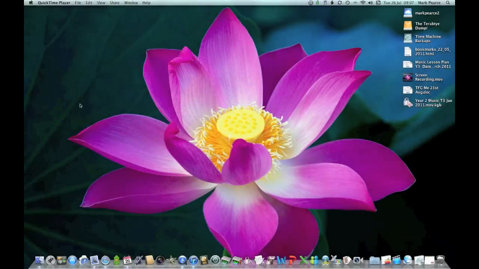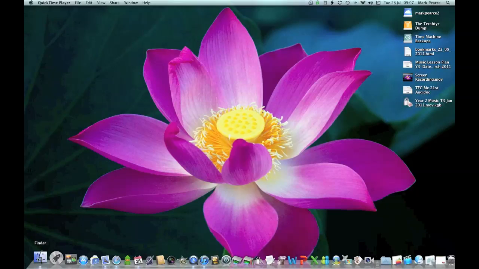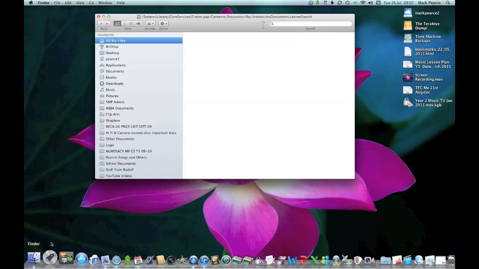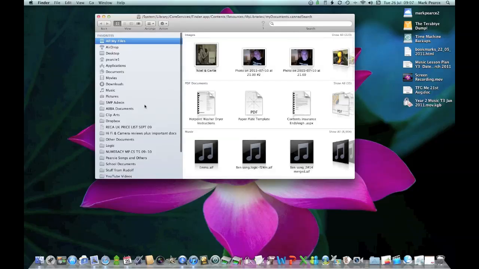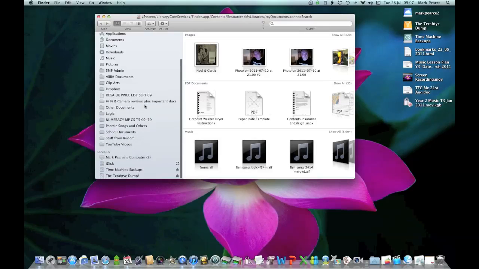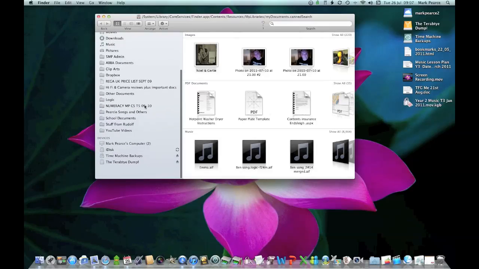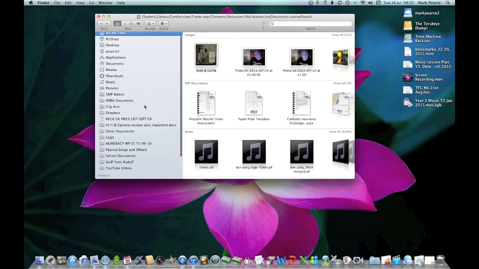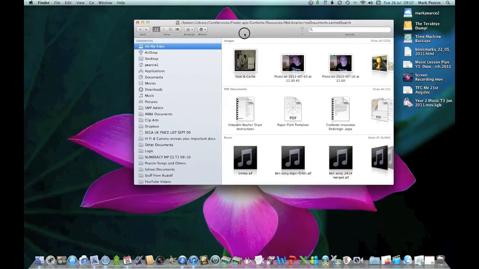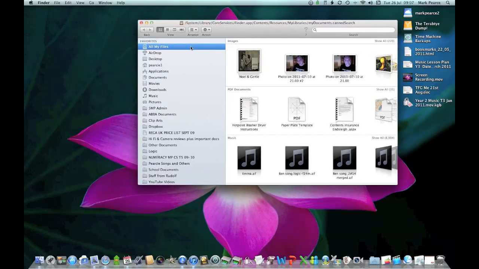So we'll start down here with the dock. The Finder has had a makeover. It used to be that the devices were always at the top. Now it's your folders that are at the top, and you've got an option here to view all my files here, which may or may not prove to be useful. I'll have to look at that.